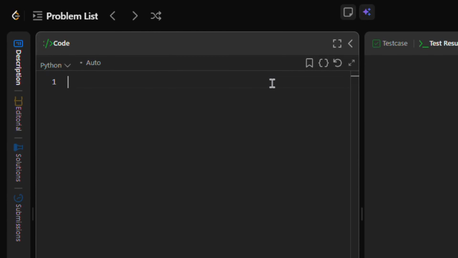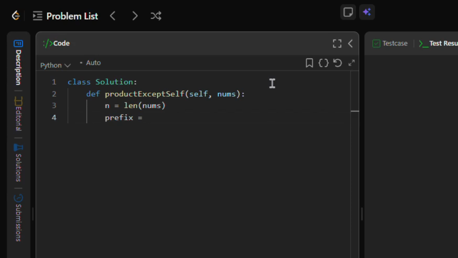We start by creating a class named Solution, just a container that holds our method. This defines our function productExceptSelf, which takes in a list of numbers. Our task is to build a new list where each position contains the product of all numbers except the one at that position. Here we store the length of the list in n. This keeps our code clean and avoids repeatedly calling len(nums). We create a list called prefix, filled with ones. This list will store products of all numbers before each index. Starting with ones is important because multiplying by 1 doesn't change the result.